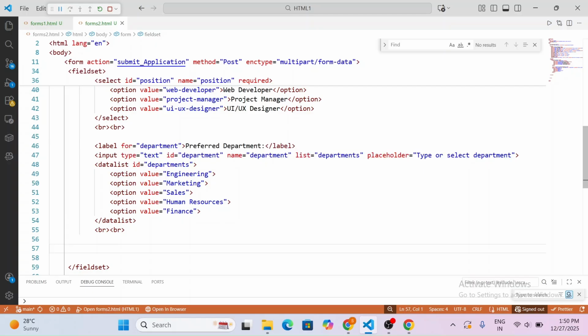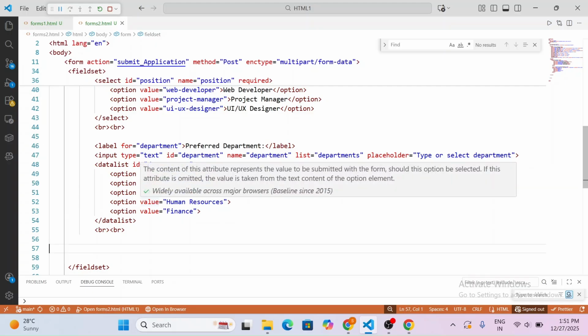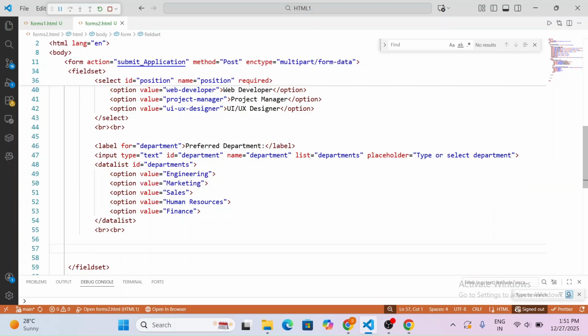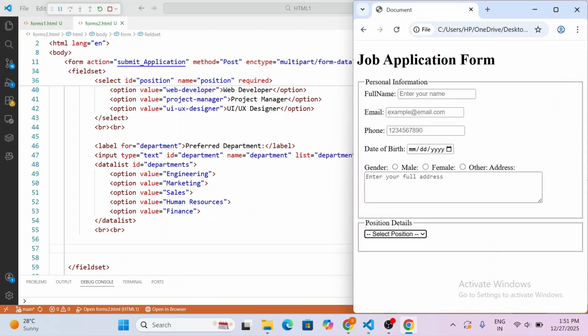Here we have used a data list, so it is a list of data. The data list element provides autocomplete suggestions while still allowing custom input. The experience field uses it here. So next we'll add the experience. These are the departments, so we are going to choose here. I'll just show you.